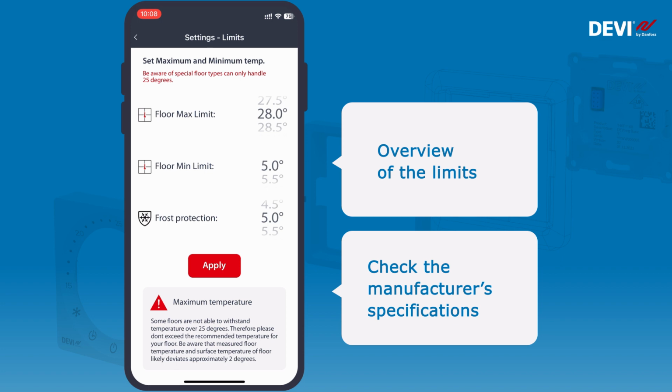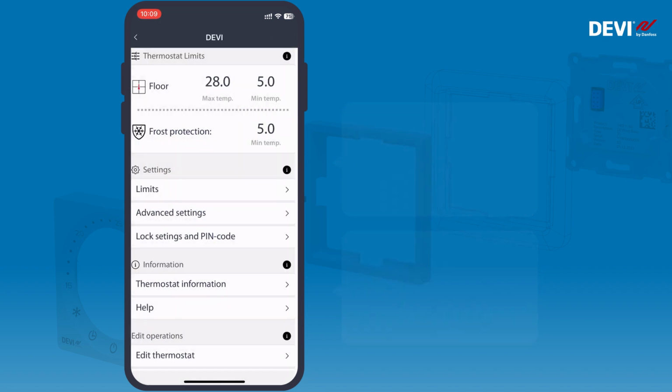In this case, I've chosen the hardwood flooring from before, and that means that my floor maximum limit is already set to 28 degrees as a default. Because I selected that, we have that typed in as a default here. When I apply the temperatures, then these are also reflected in our thermostat limits.